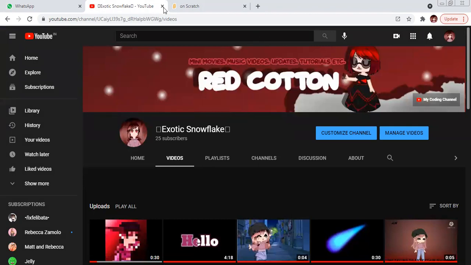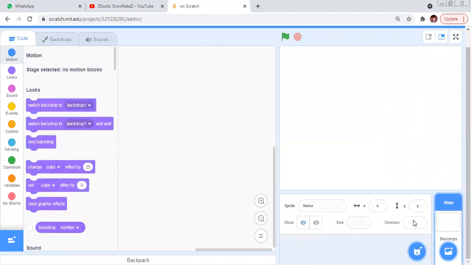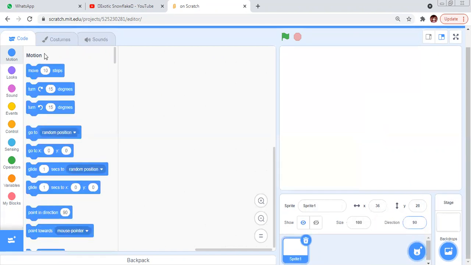So let's get started. So let's first delete this sprite. And let's paint a new sprite.